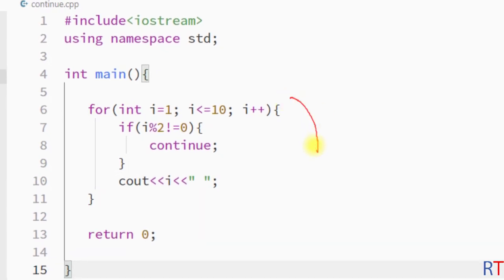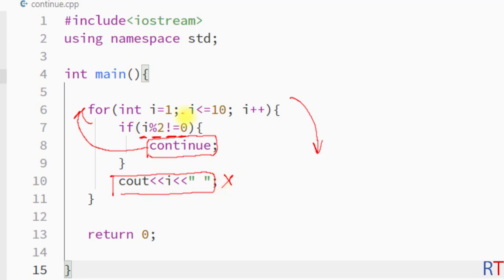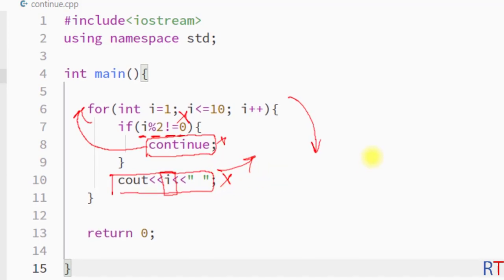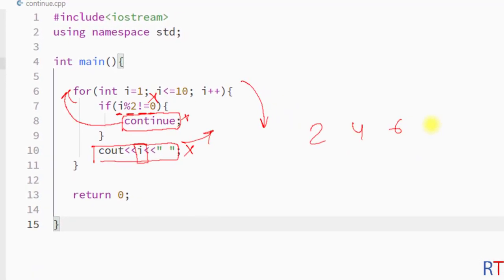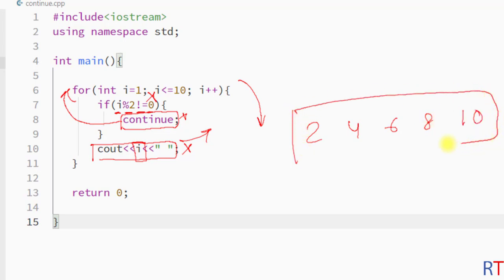So in every iteration of the for loop, the value of i will be divided by 2, and if the remainder is not equal to 0, then the number is an odd number. So the continue will be executed and the control will go back to the beginning of the for loop, and the code after the continue statement will be skipped. And whenever the condition becomes false, the if will not be executed and the value of the even number will be printed onto the console. This way it will print only the even numbers.